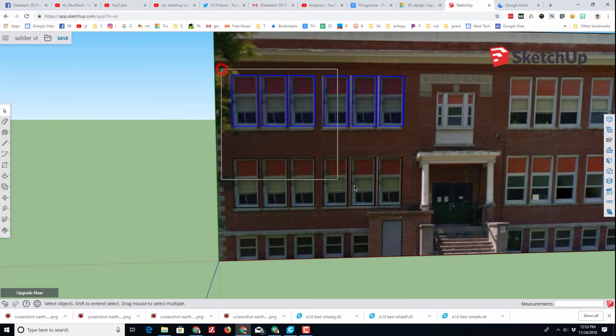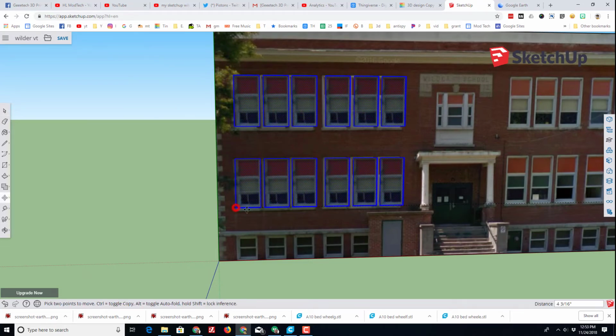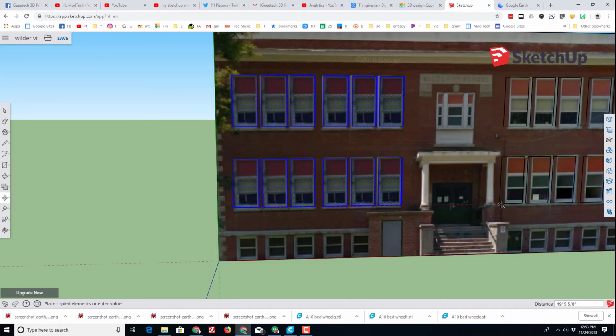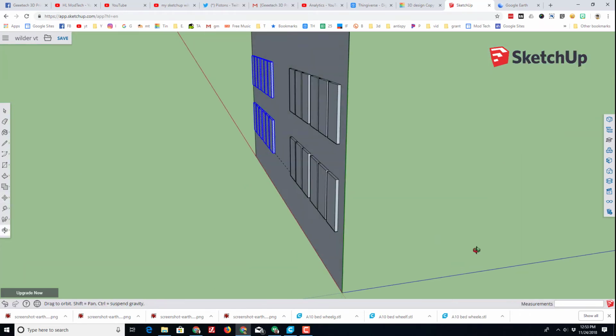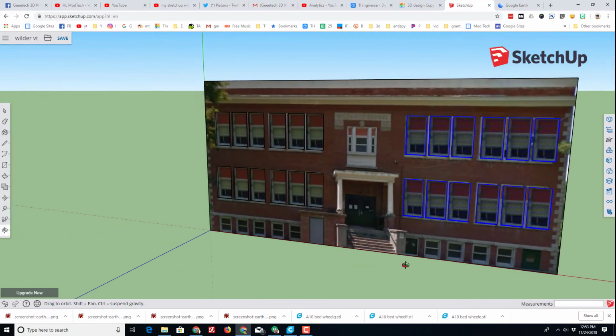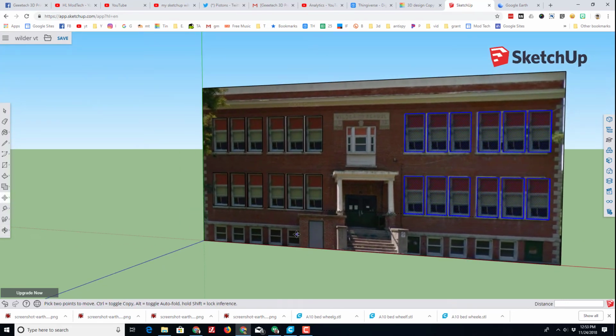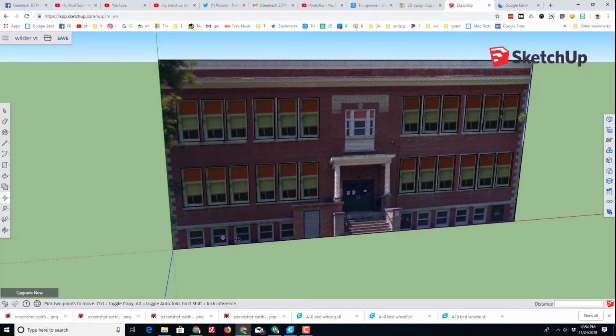And then we are going to finish our windows by doing that exact same trick, grabbing all of them, hitting M, tapping control for copy, and then set them where those windows would be. Or take a peek behind, and bam, you've just done all of your windows in one amazingly easy step.